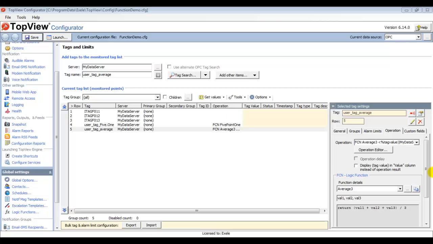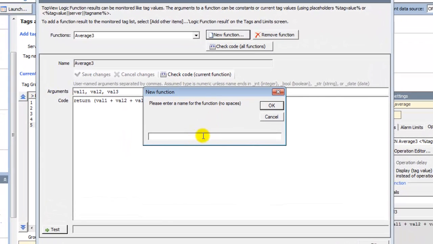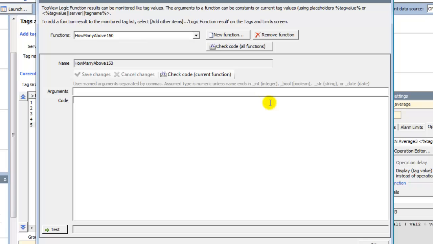The last logic function example will accept three values and return the number of values that are greater than 150. Therefore, the function result can be 0, 1, 2, or 3. We've already been through most of the steps. The major difference will be the function code. I'll create a new function named how many above 150. Again, I need to name the three arguments.